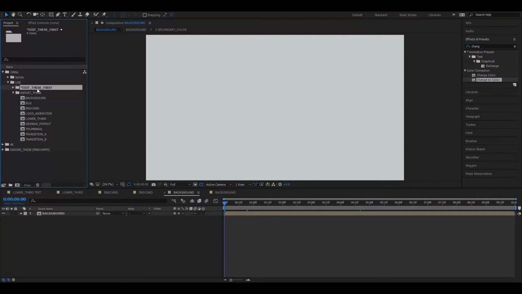In order to edit this template, first choose whether you want to work in 1080 or 4K, then find the Edit These First folder. I'll go ahead and toggle that down. Here you can see your base colors and different text and logo compositions that you need to edit. I'm going to go ahead and start with my colors first, so I'm going to toggle down this folder. Here I can see the 5 different colors that I'm using throughout this project.